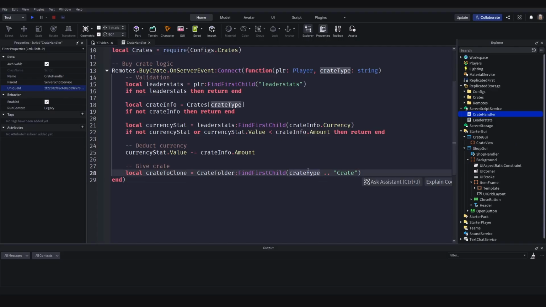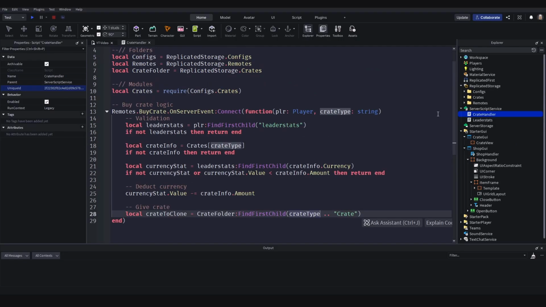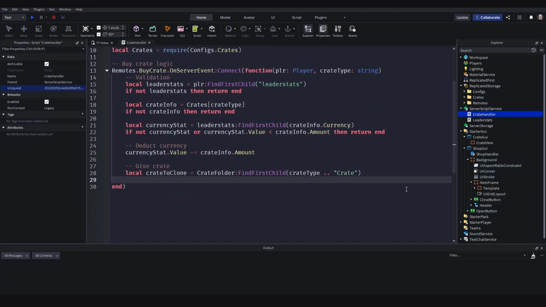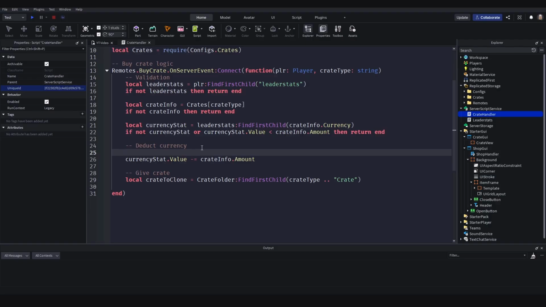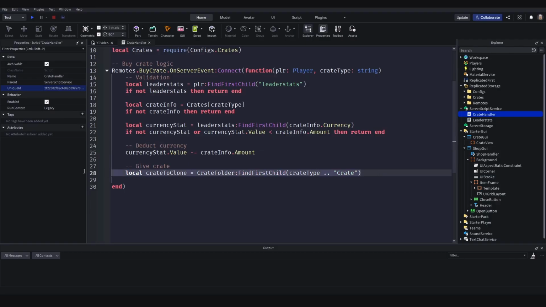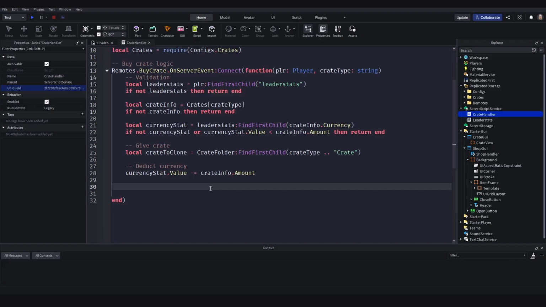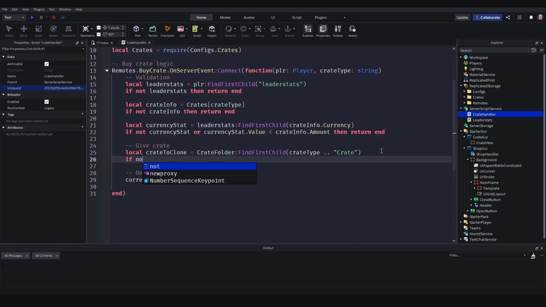Because if you remember, crate type will be common, rare, legendary, stuff like that. It's the name of the crate. And then our naming convention, we add the word Crate with an uppercase C on the end. So that's how we can find the crate. If the crate doesn't exist, then we're going to add back the currency and we're going to return. Now, a better way of deducting and adding currency is to clone the crate first. So before we deduct currency, let's move the give crate to above deducting currency. And now we can say if not crateToClone, then we're going to return and end. Otherwise, we're good to remove the currency.